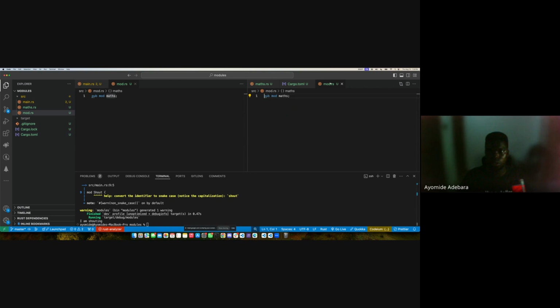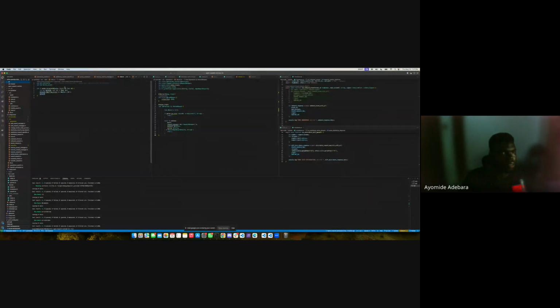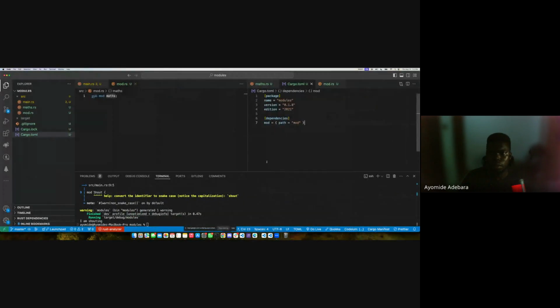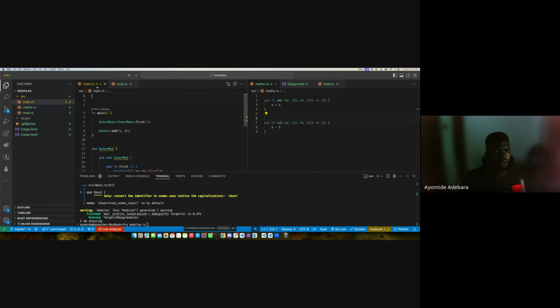Yeah. So can we find it now? No, sorry. Why can we not find mod inside here? But why can we not find it here? Is this a compiler error?